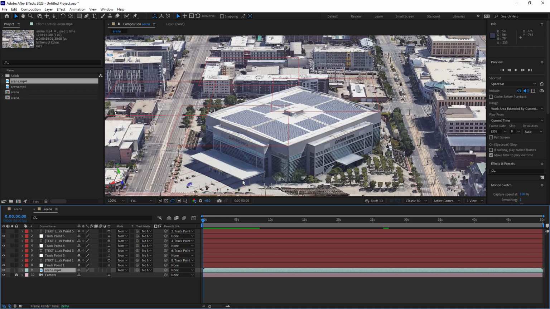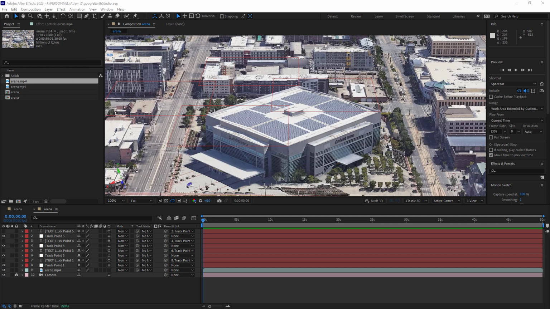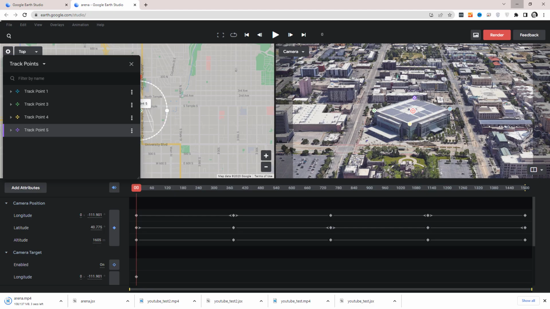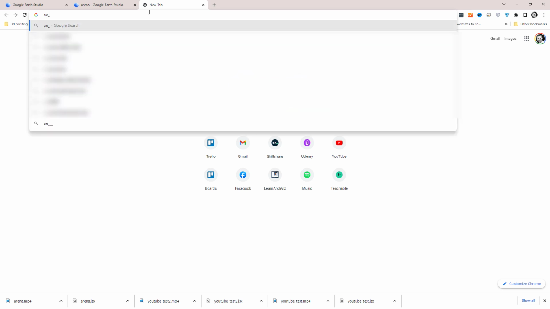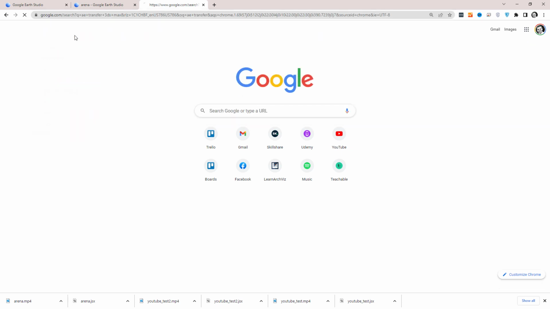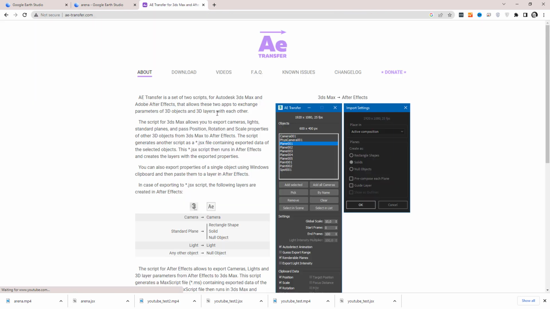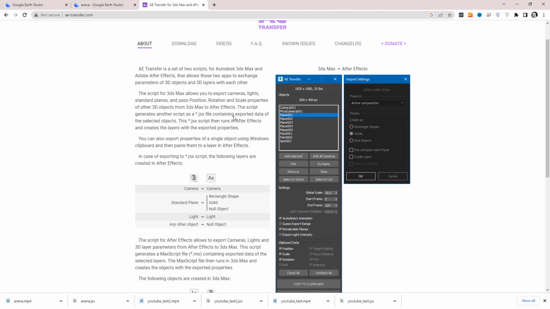Well, for that you need a third-party script that can take these tracking points, and it basically writes a script for the exact position of these tracking points and keyframes the camera exactly to the path that is in here, this 3D camera. Okay, I don't actually have the script loaded on this computer, but I do have it on another one, so I'll go export it from there. But let me just explain to you what it does. The script that I'm using is called AE Transfer 3ds Max. Okay, so go to here, and you'll have to read the instructions here and get it all installed.